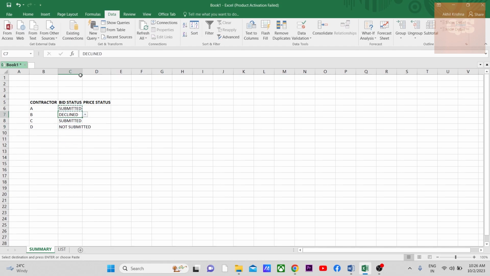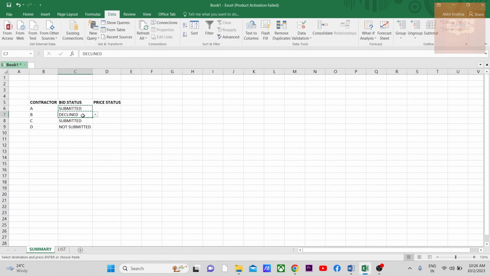Declined and not submitted are kind of the same, just for this particular example. Sometimes some contractors know they might decline initially itself. Other contractors might agree that they will be bidding, but at the last moment, on the tender due date, they would not submit it. That is why those are two different statuses.